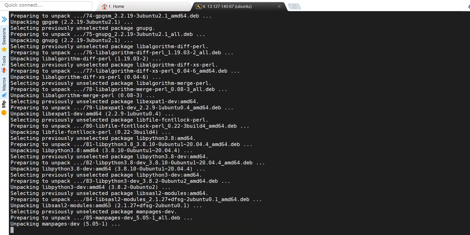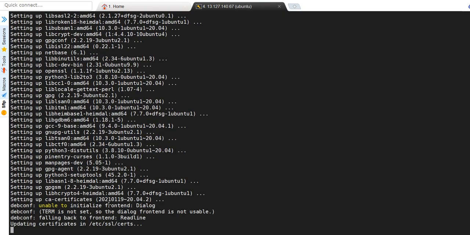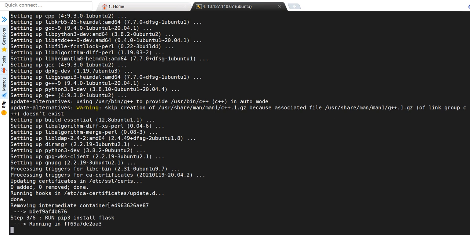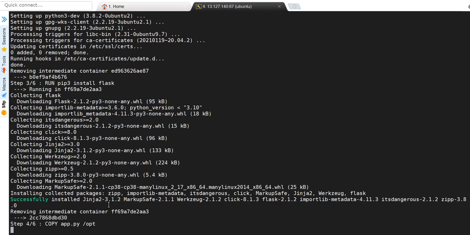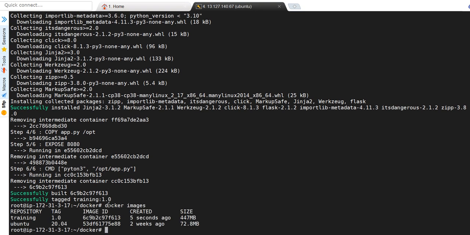Once this installation is done, our image will be ready, and then we'll see how we can create the container out of it, right? It's almost done. You can see after that it is updating the package list as well. Okay, you can see it is installing Flask, and at the end our image is ready. If you run docker images, we have the training 1.0 image ready.